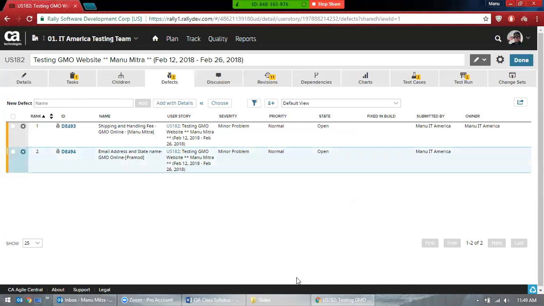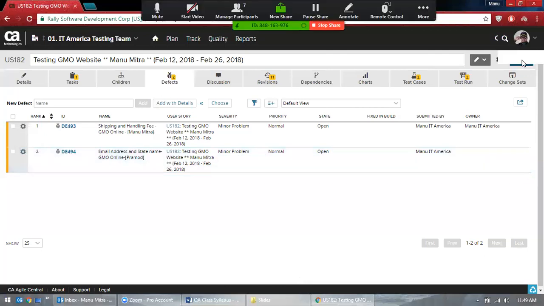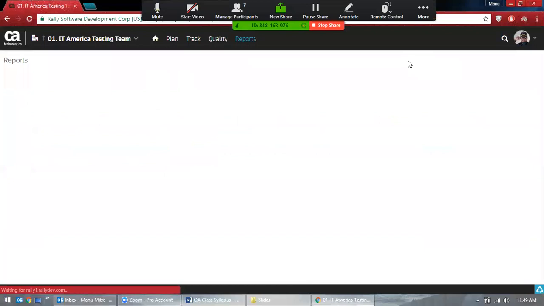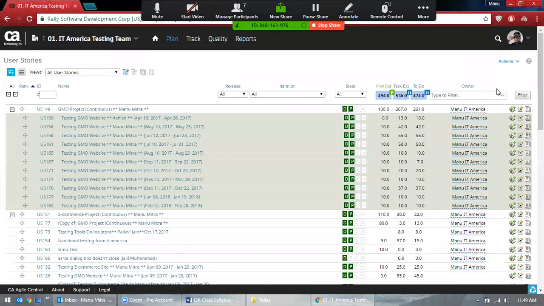Sometimes the defect is so big that they're not able to solve it because it requires a lot of Java people or ETL people, a lot of web developers. In that case, it becomes a user story of the next release. Does it make sense? Any more questions?